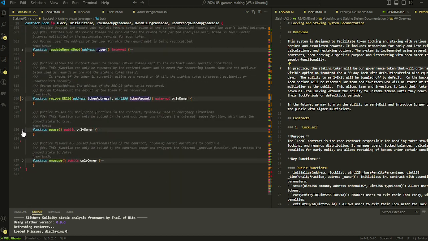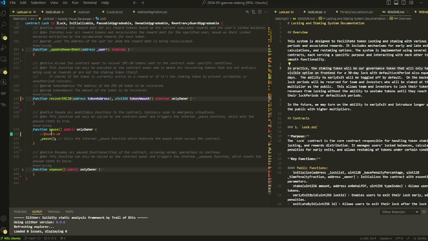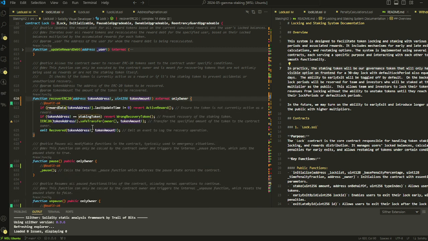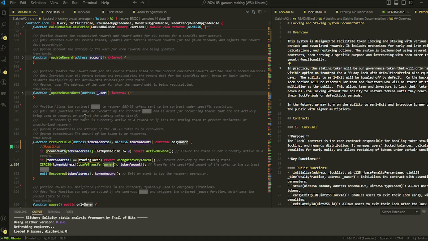And lastly, there are these functions. This is the pause function. You can pause the contract, you can unpause the contract, you can recover the ERC20 token, which is basically safe transferring the tokens to the owner. And this is it, guys. You have to do the line by line review of the contracts.